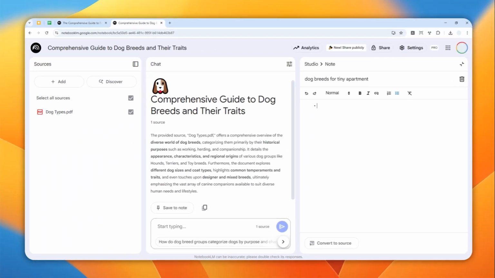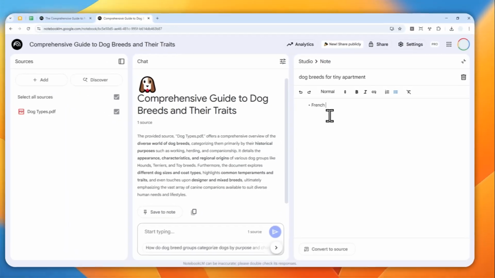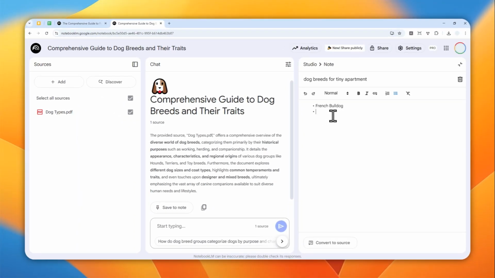And here, let's try, I forgot the name of the dog breed for tiny apartment. I think it was French Bulldog. Yeah, French Bulldog is good for tiny apartment. There's also Boston Terrier. There's also Pug. So these are just some examples. And of course, you can make your note as detailed as possible, but this is just one example.